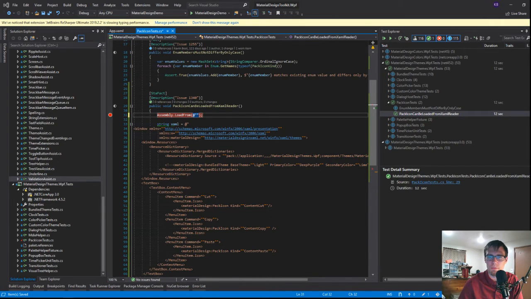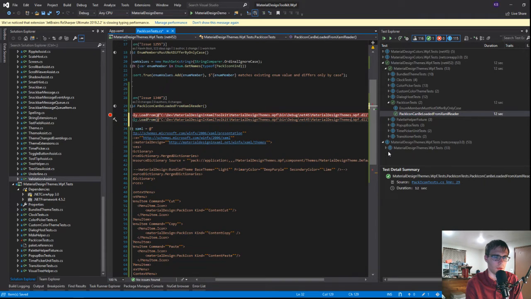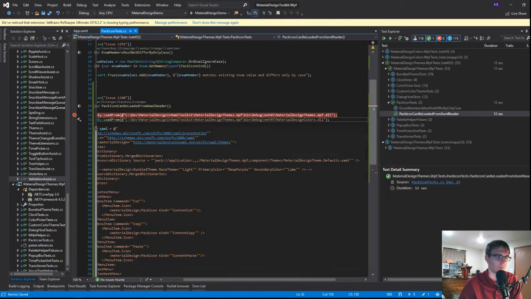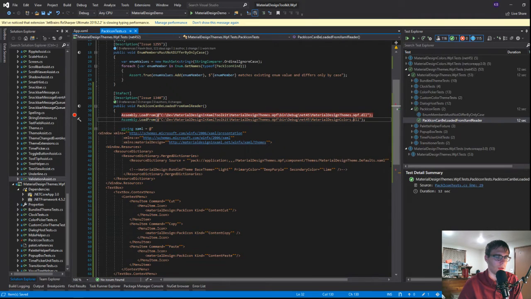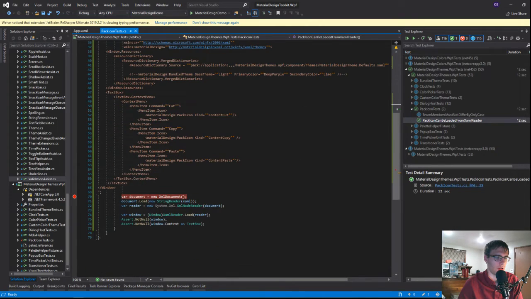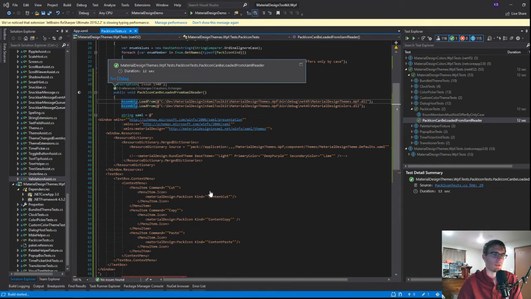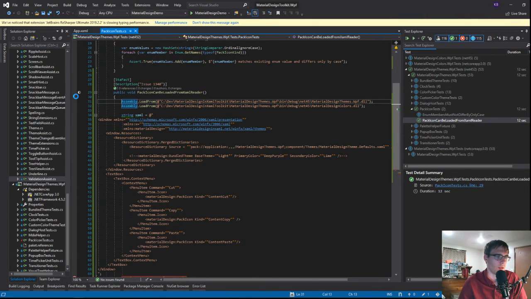Let's see here. So, bin debug. We're running in .NET 4.5. So hard code that path in there with the DLL there. MaterialDesignColors. Okay, so that goes there, that goes like that. Then I want to test this one more time and verify that at this point, before we execute, the assemblies are not there. Then it loads them up.